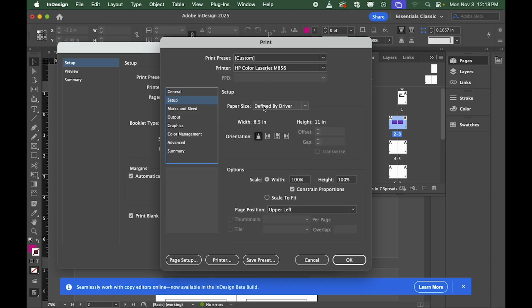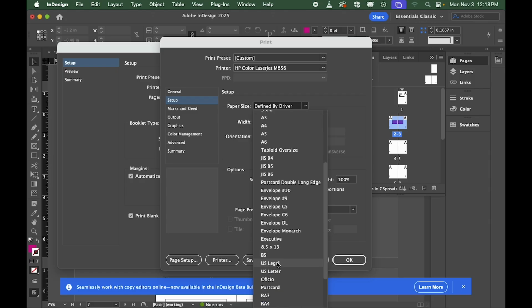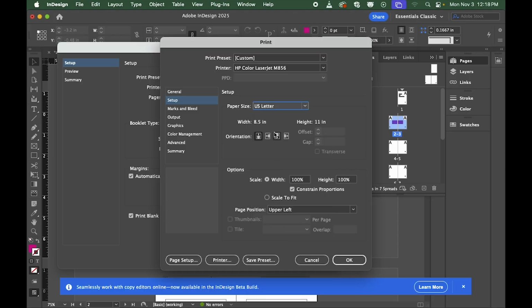I would recommend changing paper size. I mean, it probably will work if you keep it as defined by driver, but we are printing on US letter size paper. So just to be safe, you can click on that, scroll down. Please don't get confused. There's US legal and US letter. Click on US letter, that's 8.5 by 11. And orientation is going to be landscape. So I'm gonna change that to landscape.